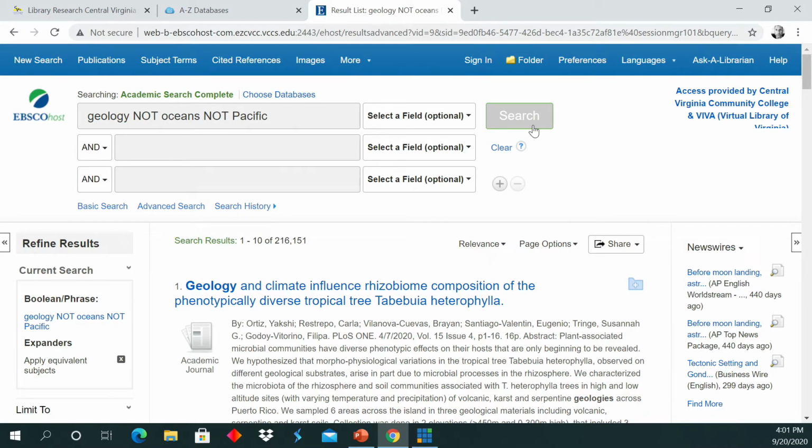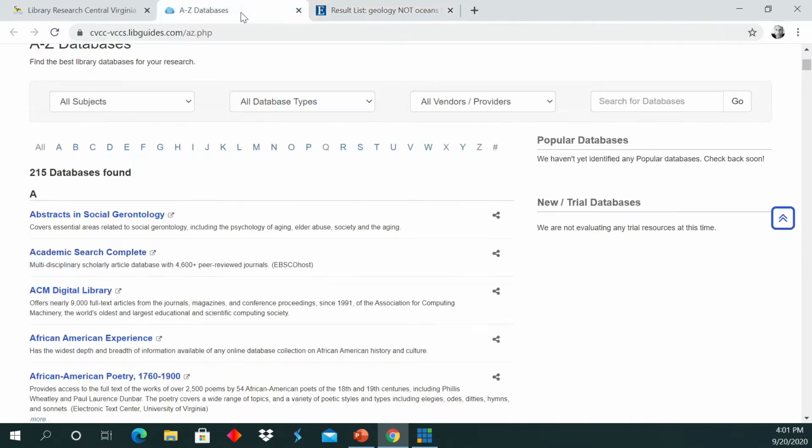Know this page. If you need to review how we got to this page, rewind, go back to where I showed you, starting at the CVCC website, and you go to student support, library research. That's how you get to it. This will save your life. Okay? Have I convinced you yet? I hope so. Let's go back to the library research page.